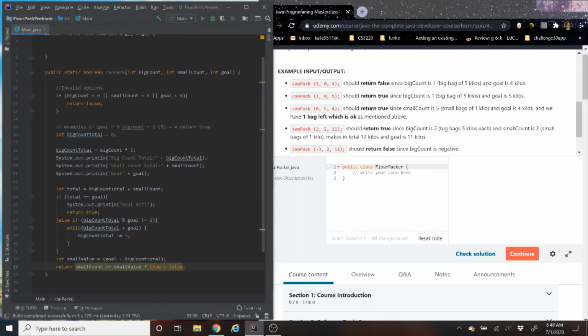So basically what line 32 and 33 do is they work together. They take care of, once you add the small count, if it's greater than goal. So it's basically the same thing as I did above, but it's just styled a little differently. So it's saying int small value is equal to goal minus big count value.